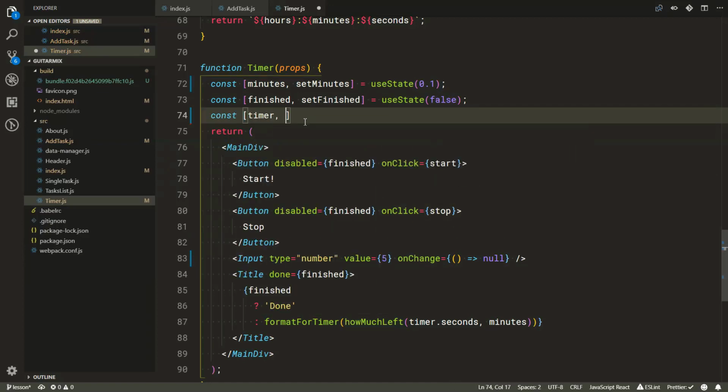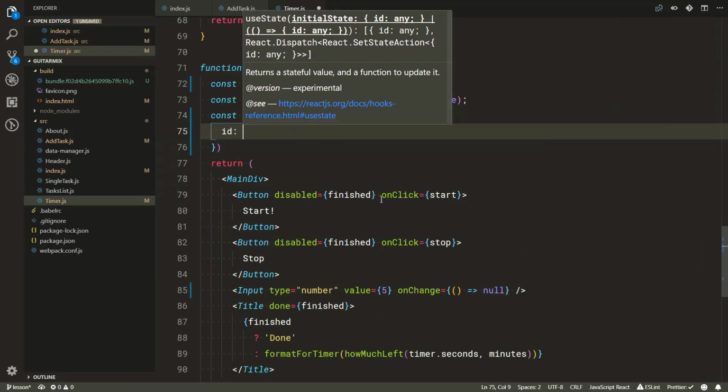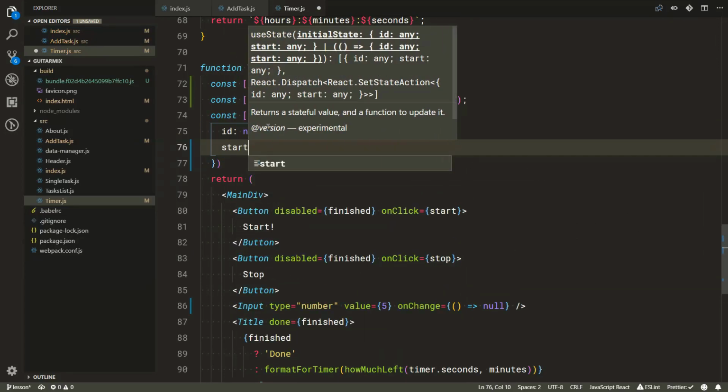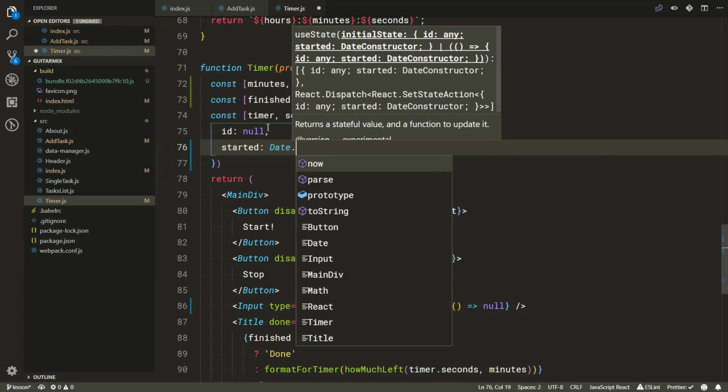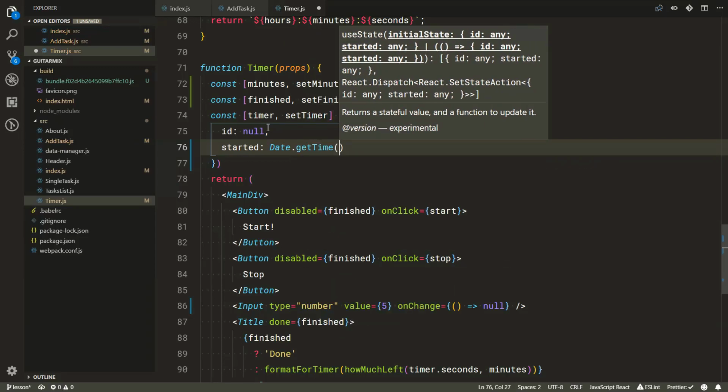And we would also need a timer and set timer. Now we would use an object in here. An ID would be null, started would be date, get time.